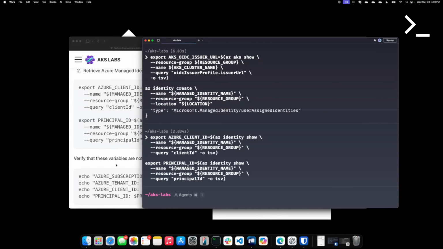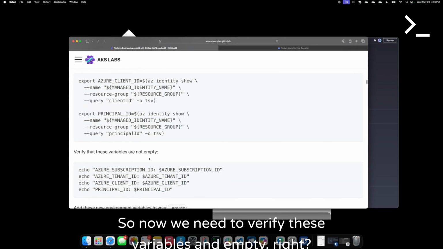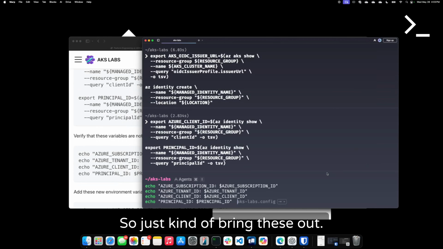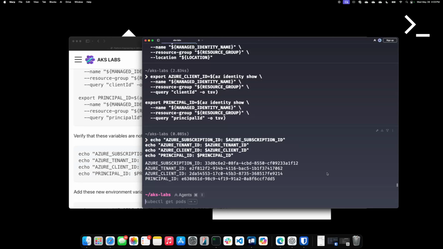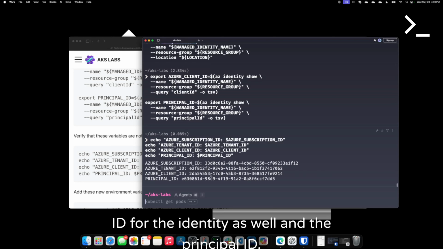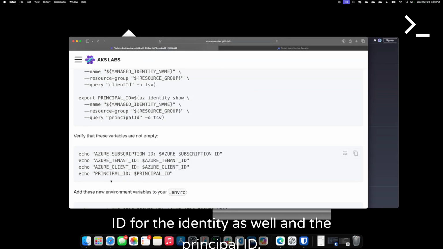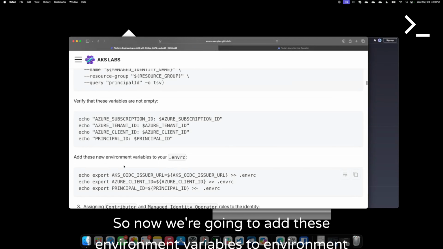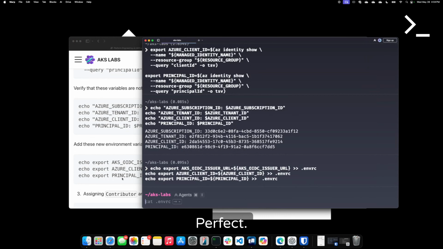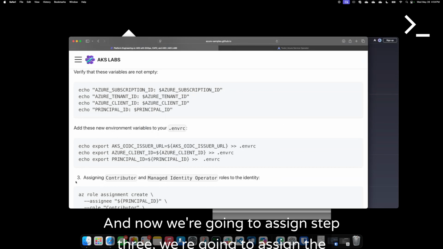Awesome. So now we need to verify these variables are empty, right? And they're inside of our environment. So I'm just going to bring these out. We can see here the subscription ID, the tenant ID, the client ID for the identity as well, and the principal ID. That's awesome. So now we're going to add these environment variables to our environment RC file. So I'm just going to copy these. Perfect.